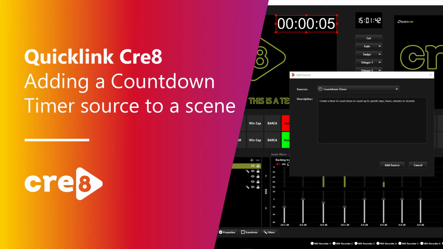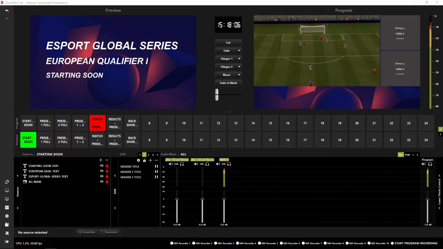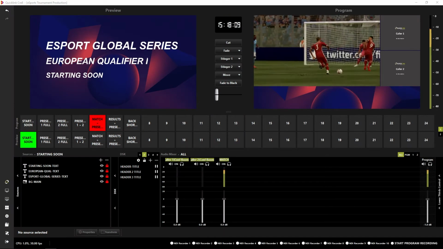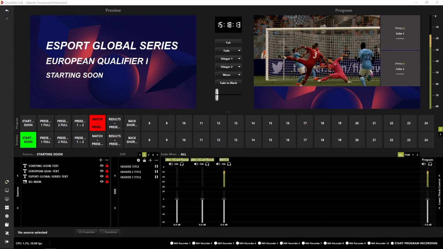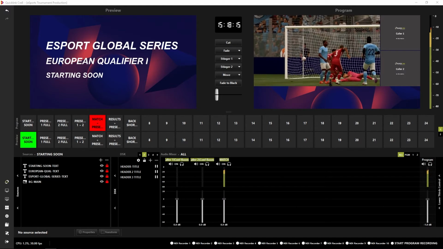The countdown timer source is a really useful source to use in your Create productions. It's not just your basic countdown timer, it's got a few different modes on it as well, so you can utilize it in multiple different scenarios, whether that's in ad breaks or intermissions, or just doing a countdown to when your show is beginning, which is what I'd like to do in this example here.